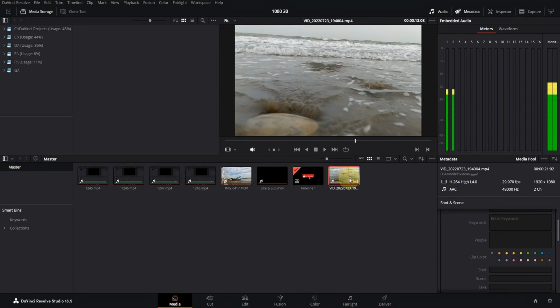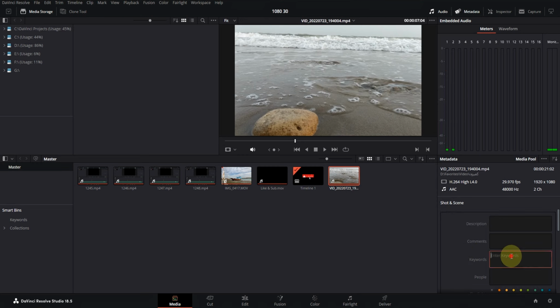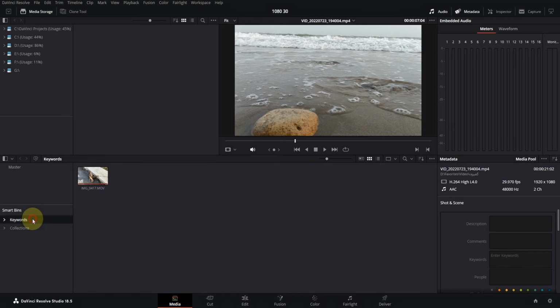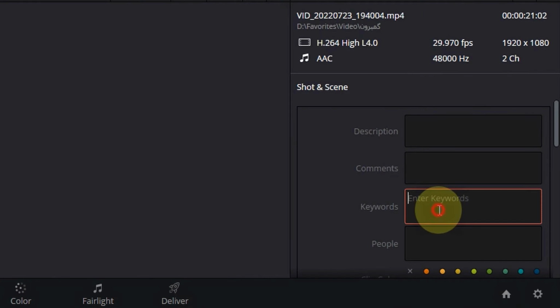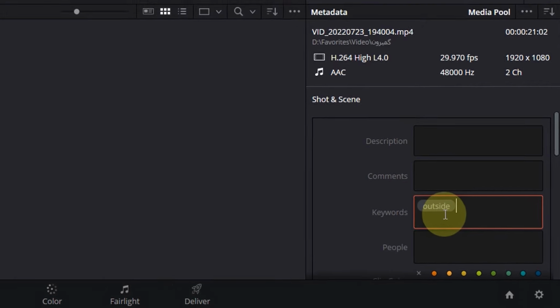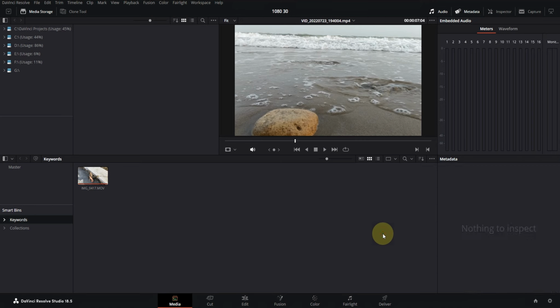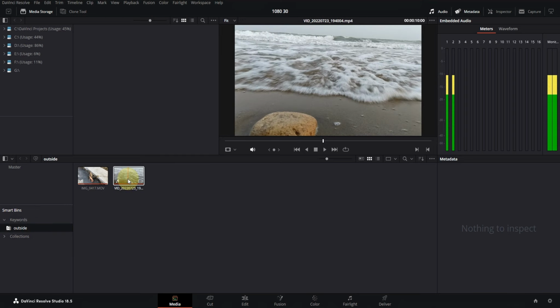If you enter information in the Keywords section, it will be added under Keywords in the Smart bin and give you quick access to files with those keywords. You can choose one of the available options or type some things yourself. For example, I type outside as keyword. As you can see, by selecting this in the Smart bin, the files that have that keyword will be displayed.